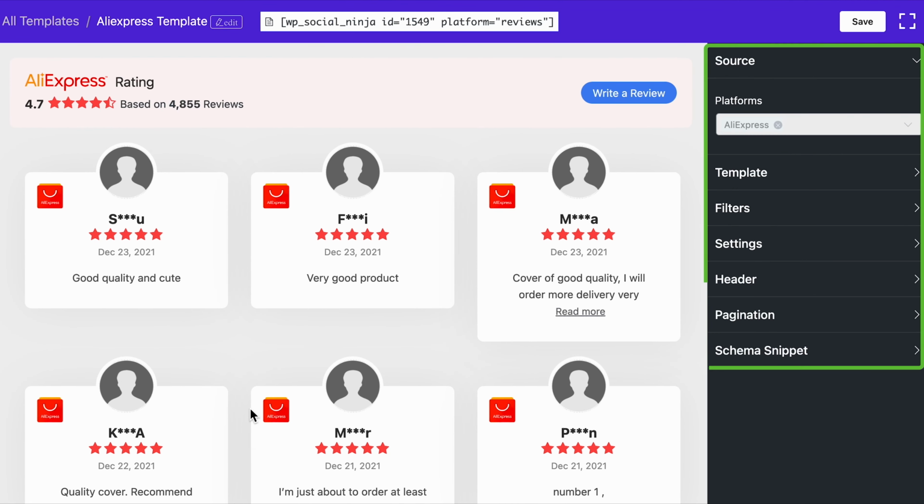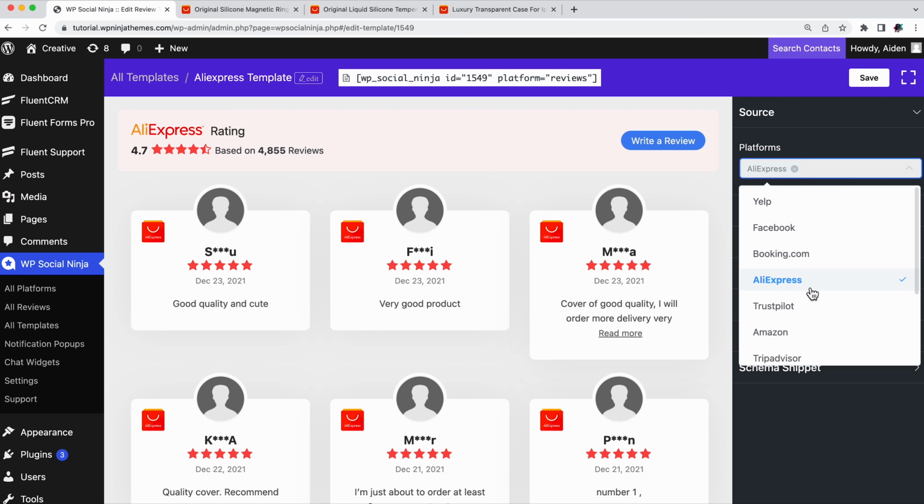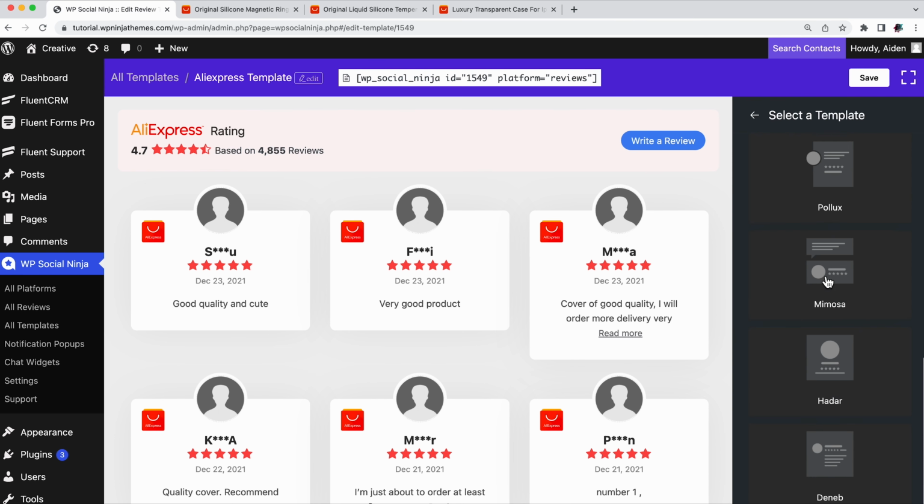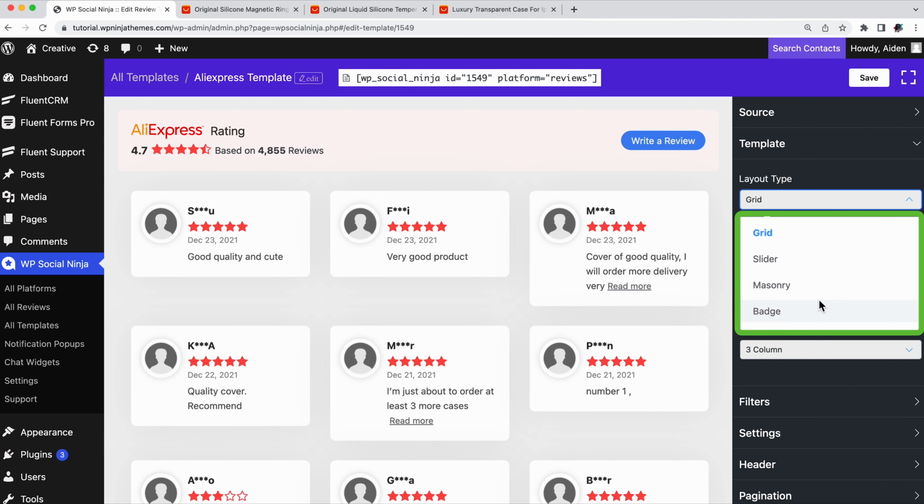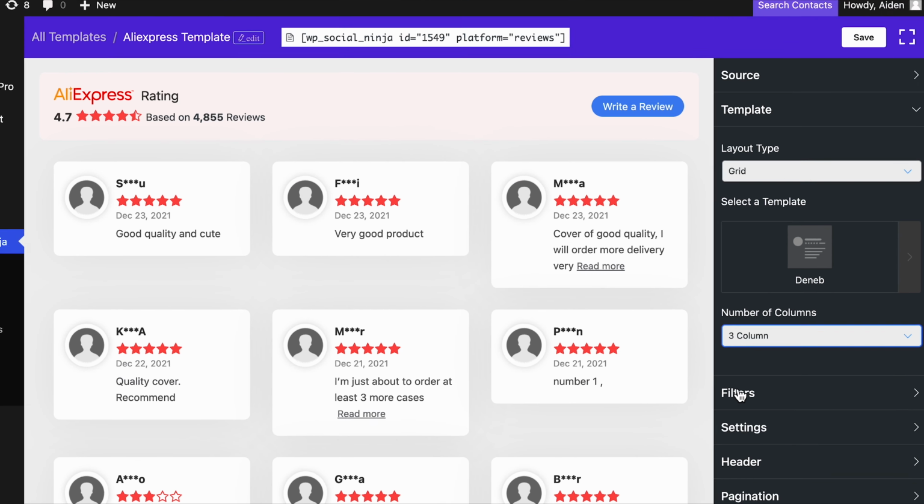As you can see, it has a lot of options to customize how your reviews will show up on your site. From source, we already have AliExpress chosen, you can add more. Now click on the template to choose from 9 different template styles. Let's select how many columns of reviews we want to display.